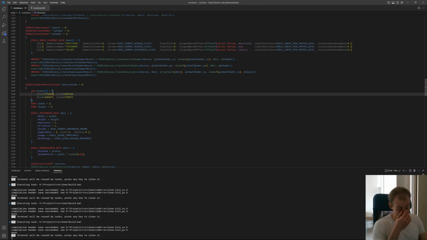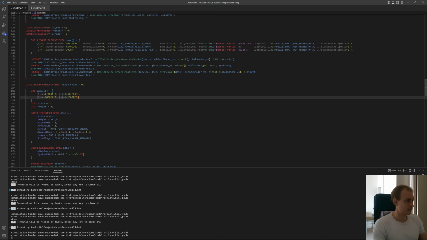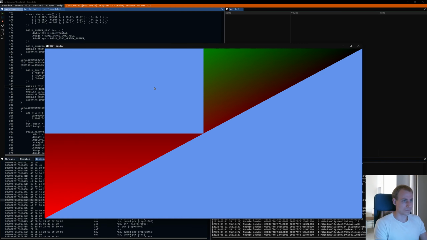Oh wait, I forgot the alpha. Is it ARGB, RGBA? Well, we're gonna find out. Okay, well that's supposed to be red, so at least that part is correct. Now what's happening here, I don't really know.